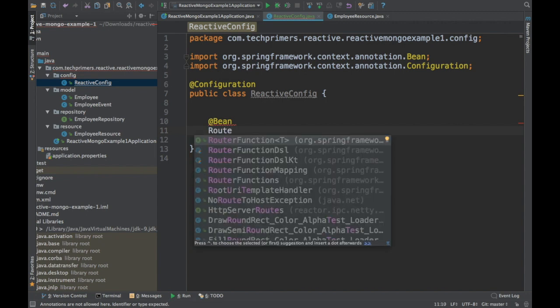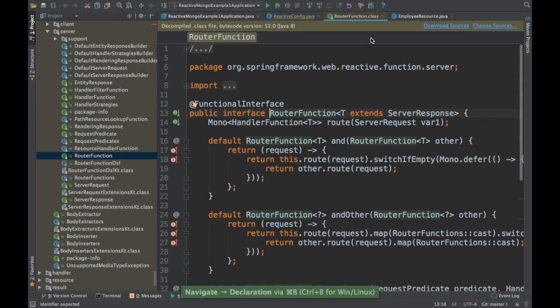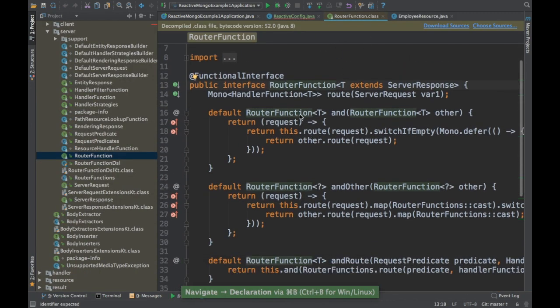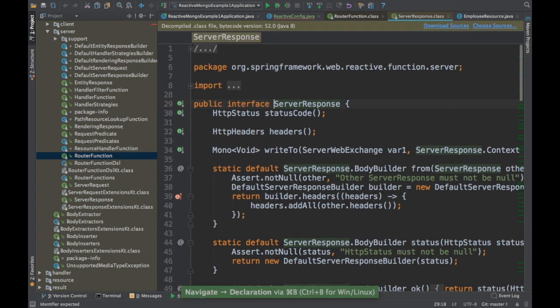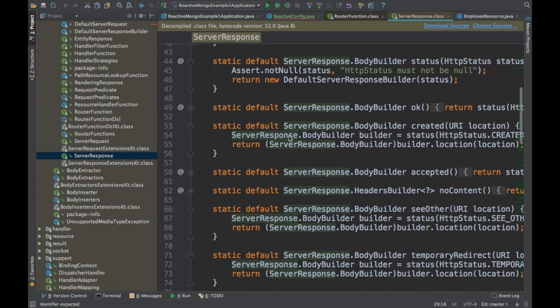So if you see here, router function is a new interface. Okay, so let's go inside router function and see what that is. So you have lots of methods here, and the object which router function expects is of type server response. This server response is the interface from the Spring Web Reactive project, where you have a functional style of approach for building your responses. So you don't have to go behind the imperative style where we had been doing lots of coding on imperative approach. So now Spring has come up with the reactive approach for returning using the server response.